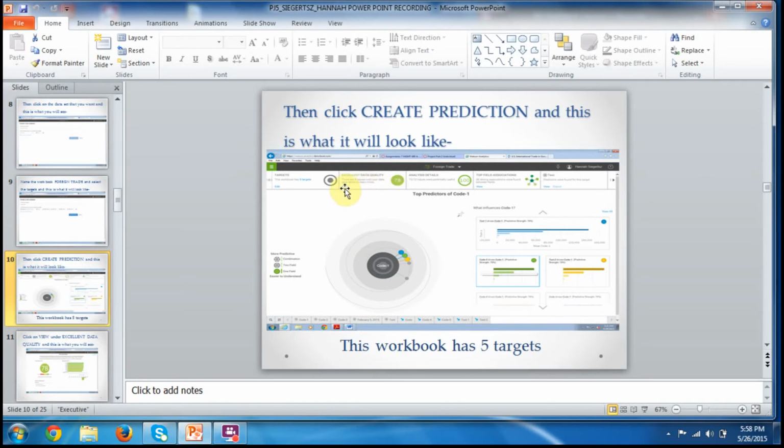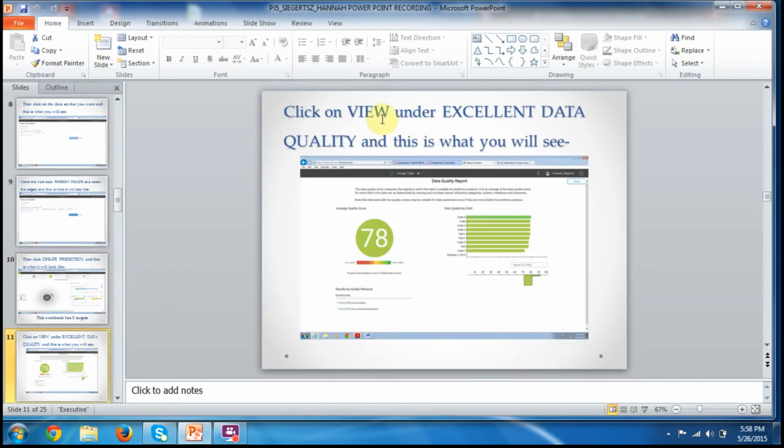Once you click on view right here in blue, this is what will pop up, and then you'll be able to see your average quality score of 78, and then you'll be able to see data quality by field, and then you would be able to see all the different things down here that they have. Here it shows you that your data is between 70 and 80, which is pretty good. If you can get it higher, that means it's excellent data.